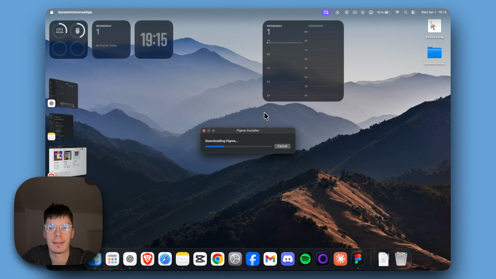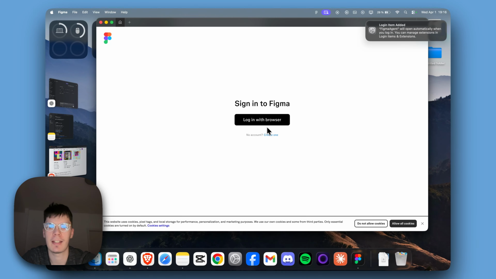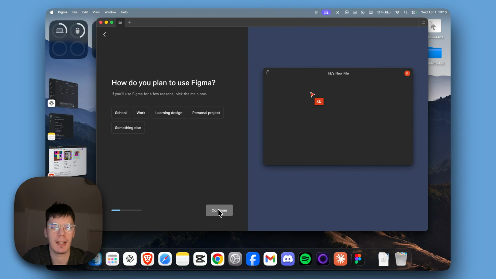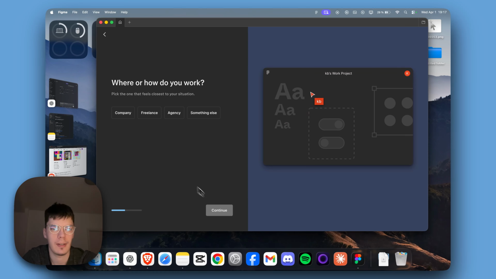it's downloaded. Now you have to sign in to your Figma account, so I'm going to do it right now. And once you are logged in, you can proceed the installation. You can fill here this information, how do you plan to use Figma, etc. So click here.